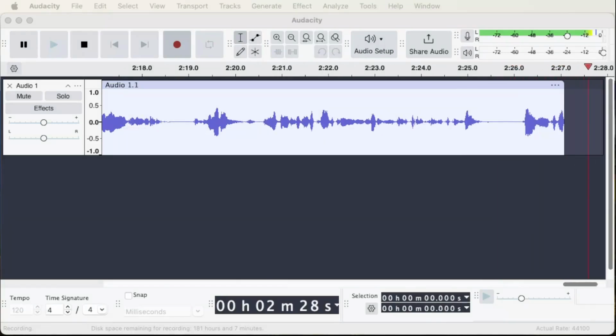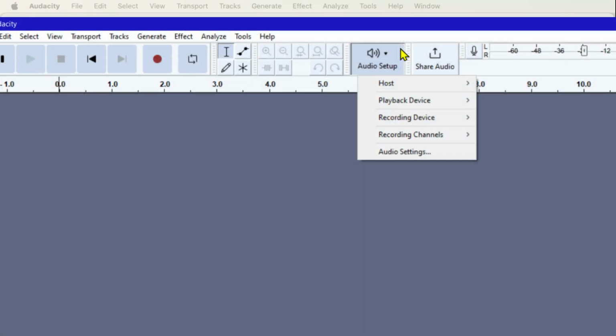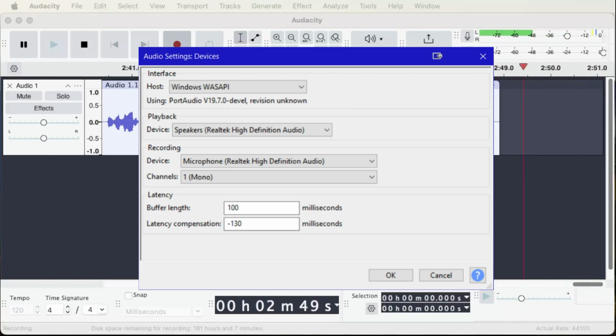Finally, to get to the other settings for input and output device, click the Audio Setup button. This is where you go to find the settings for host, recording device, playback device, and recording channels. However, the easy way to do this is just go straight to the last option, Audio Settings. That gives you all those settings in a single dialog box. It's a shame that it now requires 2 clicks to get to these settings when they used to be toolbars that you could access immediately and arrange as you wished.